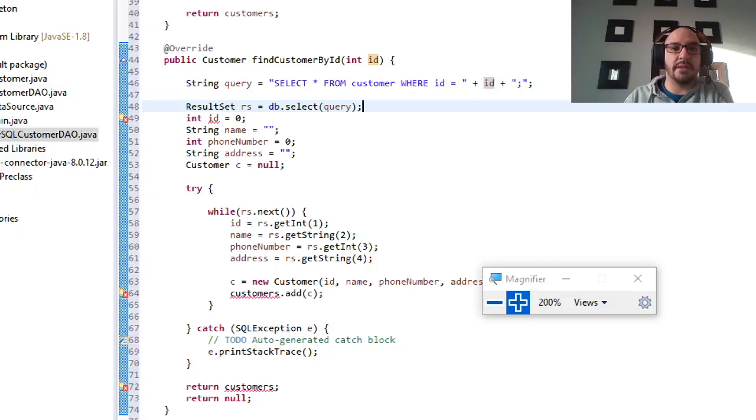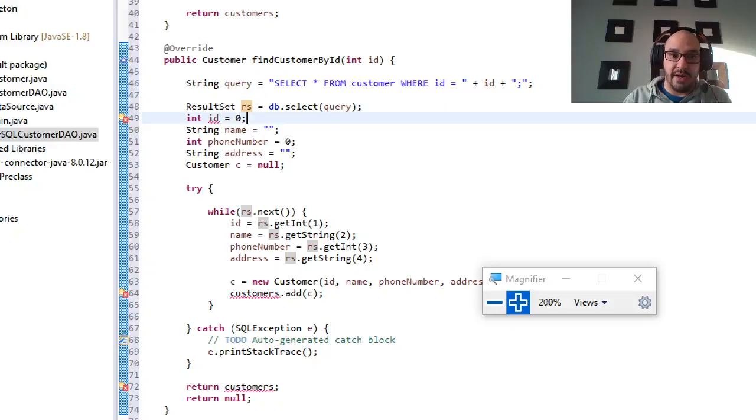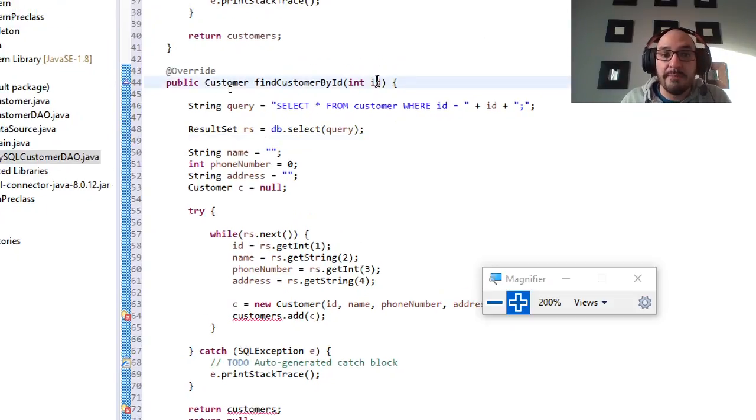Now let's keep looking at this. Do I need to call the select method? Yes, I do. Will the select method give me a result set? Yes, it will. Now, do I need an ID variable? I don't need the ID variable because I already have the ID that I'm looking for. It's been given to me from outside.